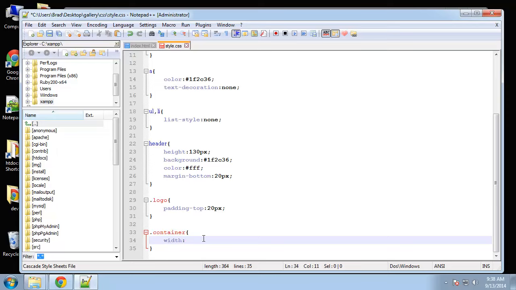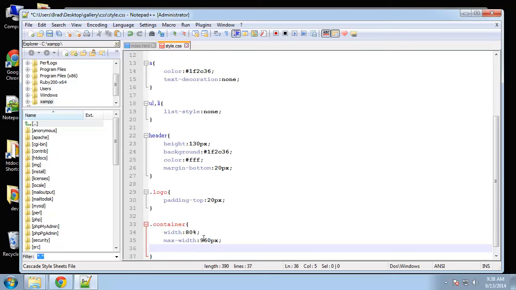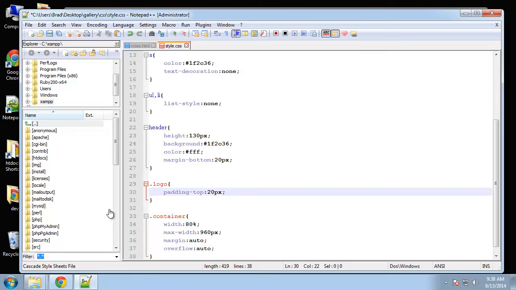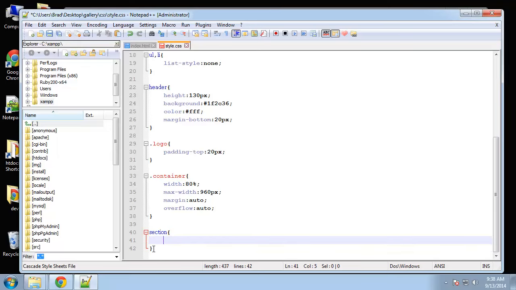Okay, so this is going to be responsive, so we want to have a percentage, not a fixed width. But I do want to set a max width of 960 pixels, just so it can't keep stretching past that. And of course we need the margin set to auto to center it, and then I'm going to say overflow auto as well. Okay, that's our container.